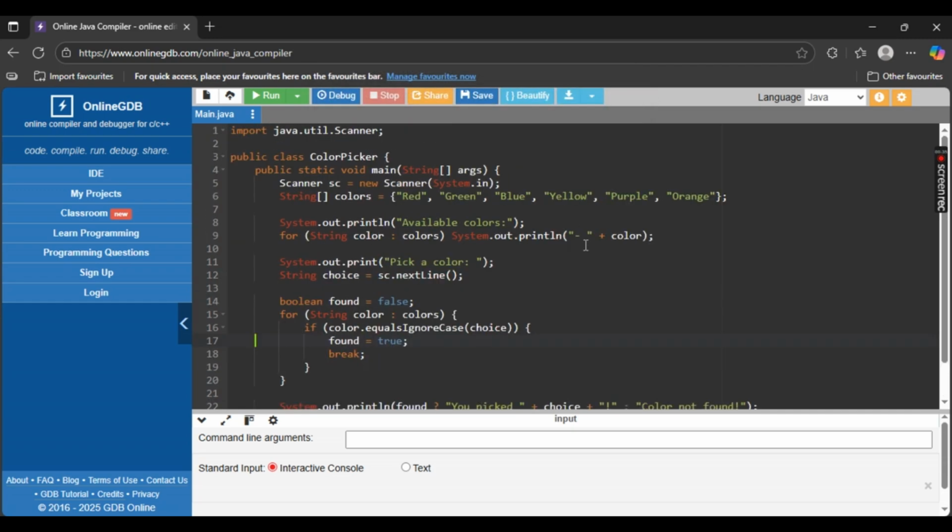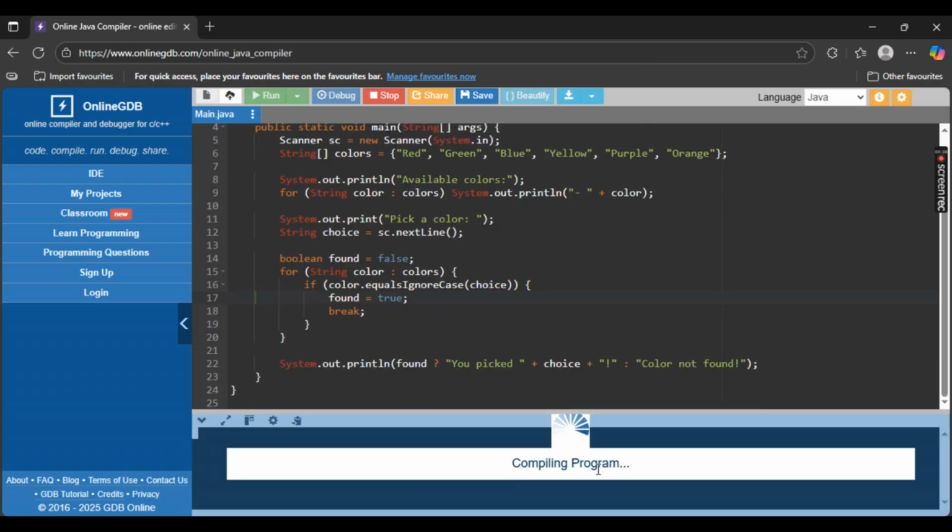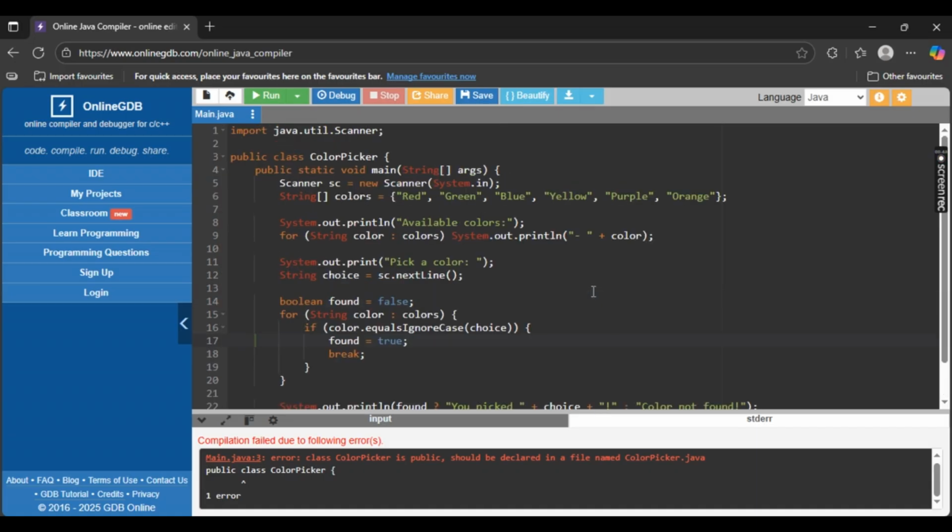So you can simply run this code right here by selecting run. And here under your console, you should be seeing your program being run, and you can simply choose a color. And that's it. Super simple and easy. I hope this video helped.